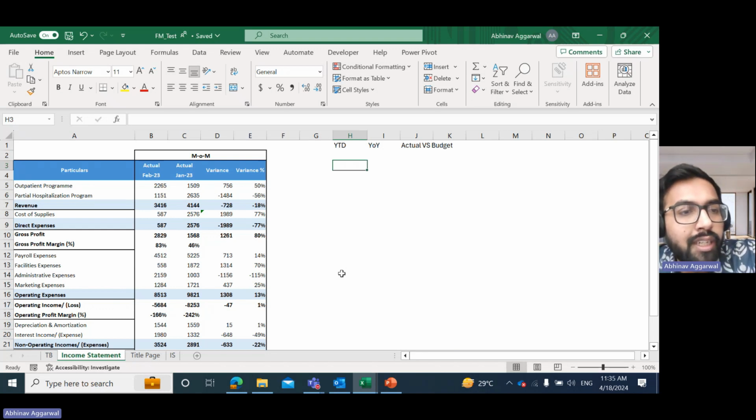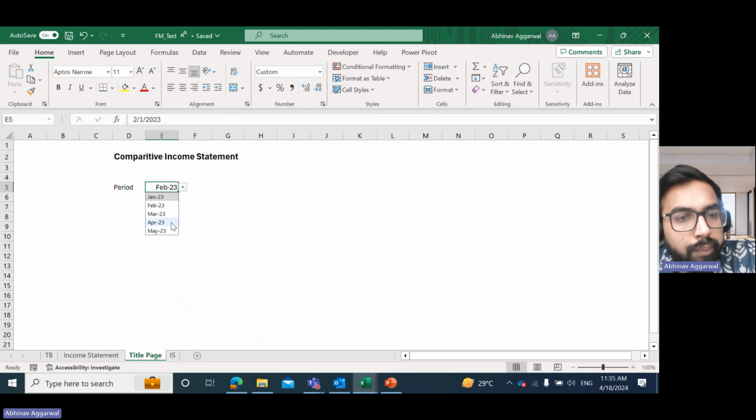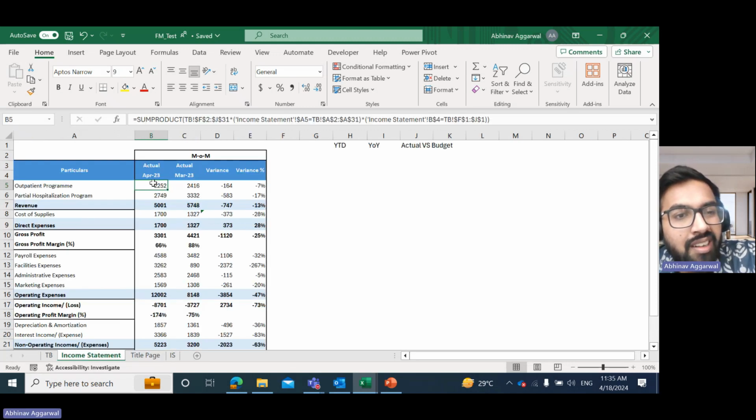Just to give you a recall, in our last session we were creating the income statement, and I told you how to create a SUMPRODUCT formula to bring numbers from the trial balance. The advantage of SUMPRODUCT is that it is very dynamic. The numbers reflected here are for February and January. If I change it to April, the numbers get refreshed based on the period. Using such formulas will add value to your model.